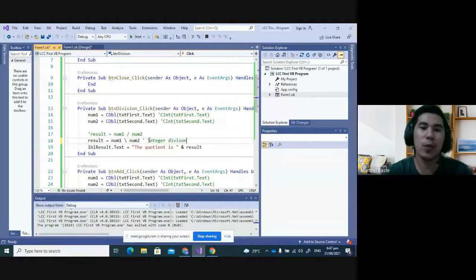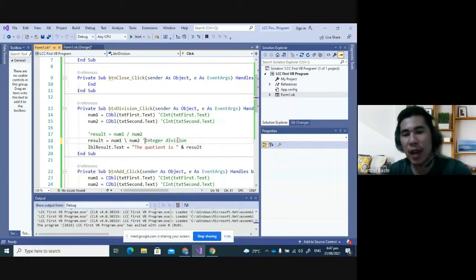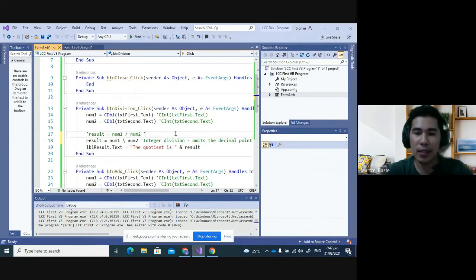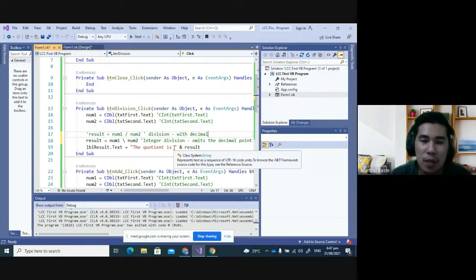Meaning when we talk about integer division, the value is divided, however it omits the decimal point. This one is the division, not the integer division, so this one is with decimal point. No matter how long it is, the output will always have a decimal point. So that's it for integer division and division.